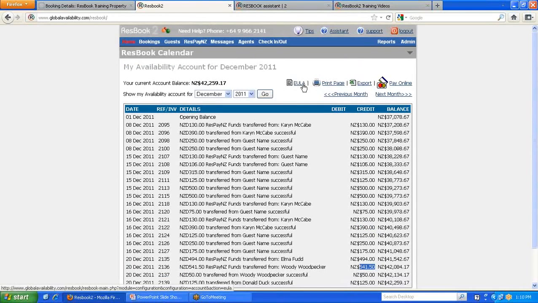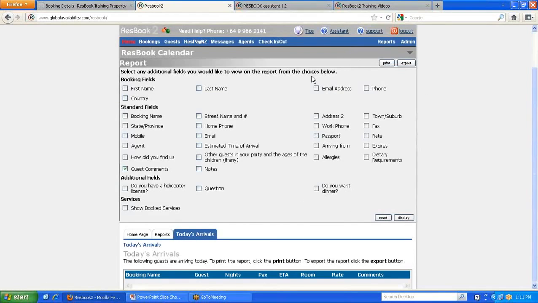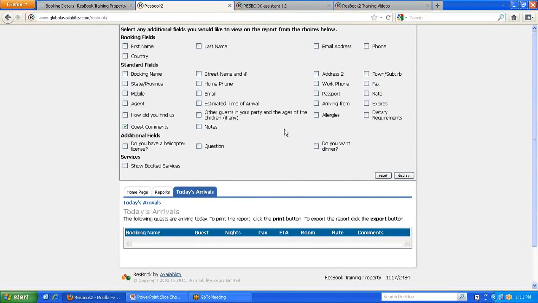On this page, you can also reread your end user license agreement. You can export it, and if you do have ResPay New Zealand, you can also pay your subscription online. So that's really handy. Next thing to talk about is our reports, and it's quite hard to teach about reports because everyone has different requirements. What I recommend is that you go through the system and find what report is best for you.